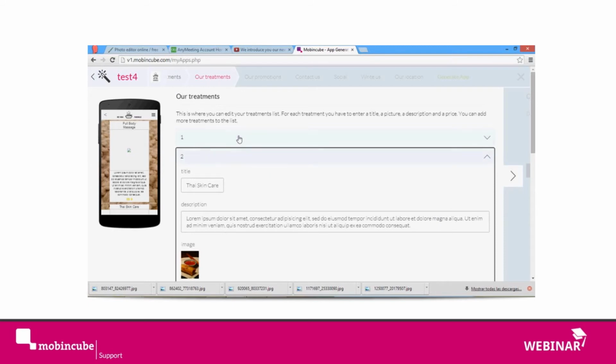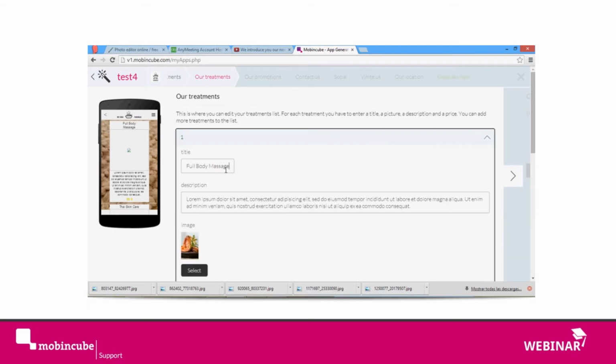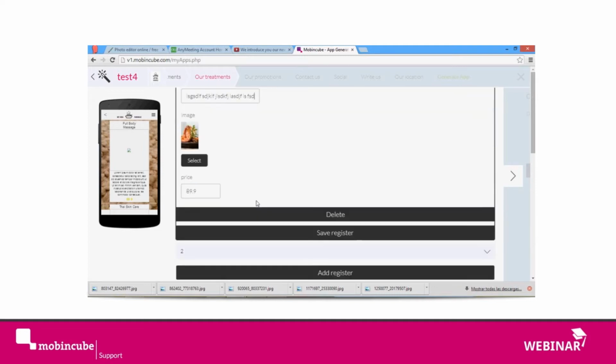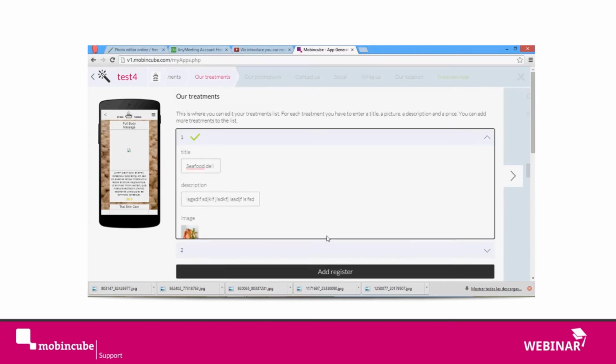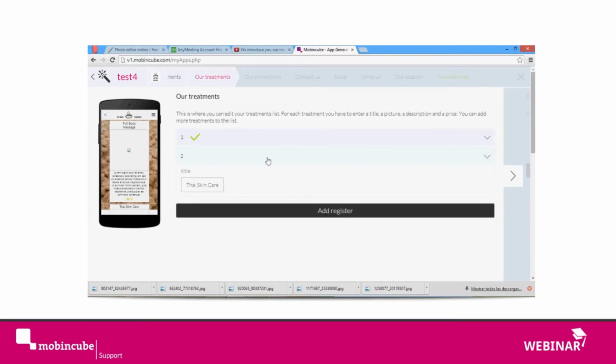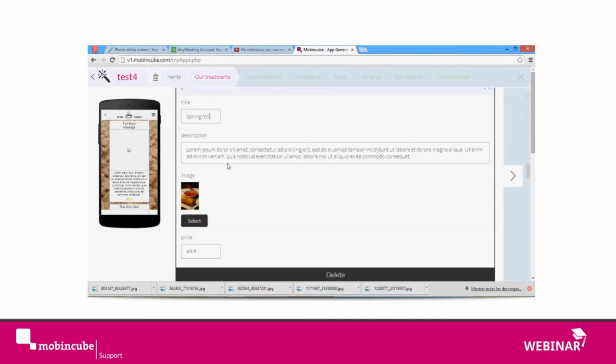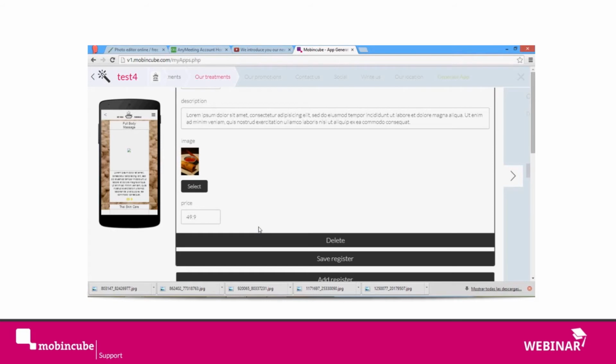Okay, so if I enter, for example, this seafood deli, for example, can be called, and I can enter some ingredients, or some description, or I can change the picture again. I can set a price for this. Click here and save register, save records, and I can enter, for example, the spring roll, and I can enter a different description, a price. It's like expensive, 49 for a spring roll, right?